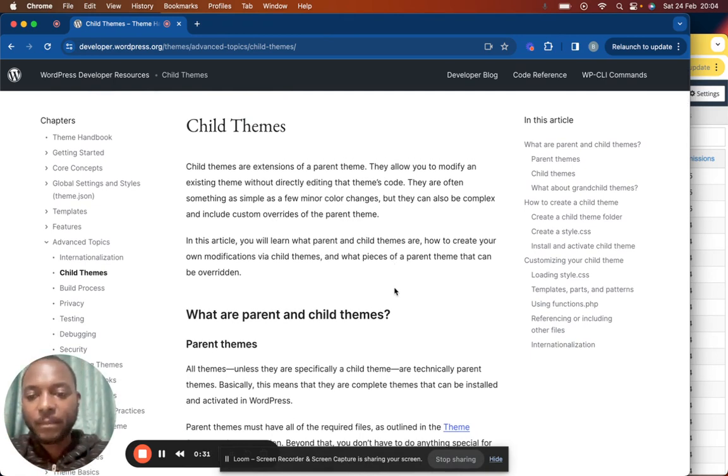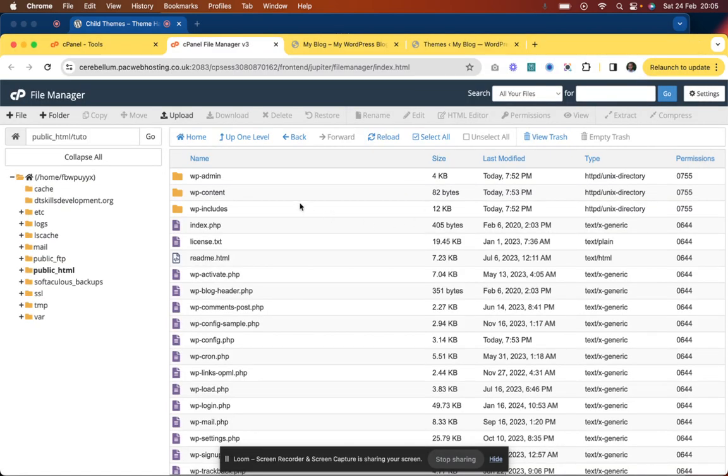So in this tutorial, we're going to focus on adding our child theme, and then we're going to focus on the style.css so that you can modify the styles instead of using the CSS from the parent theme. So that's the reason why we're going to create a child theme, and then after that start editing our CSS from there.